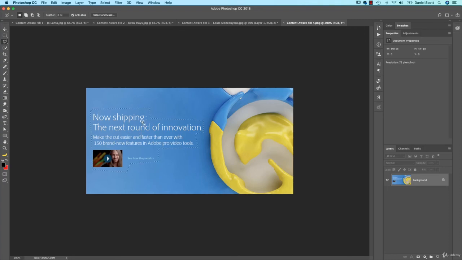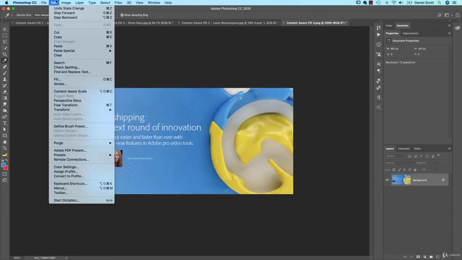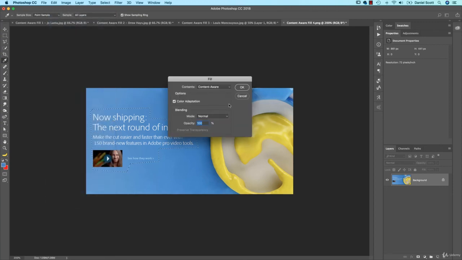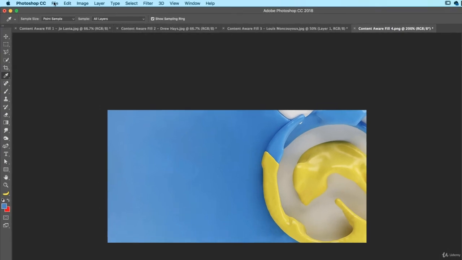The problem is if I grab the eyedropper tool and pick some part of the blue and then try and fill it, it's going to be very obvious, right? So I need that gradient, and that's where Content Aware Fill is magic. Content Aware Fill, click OK, goodbye text. Cool, huh? Content Aware Fill is awesome. Let's have a little look.